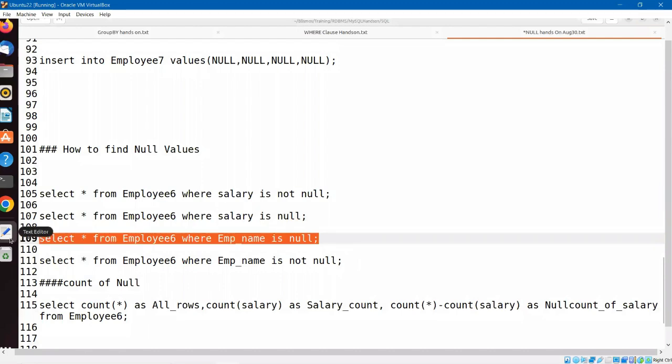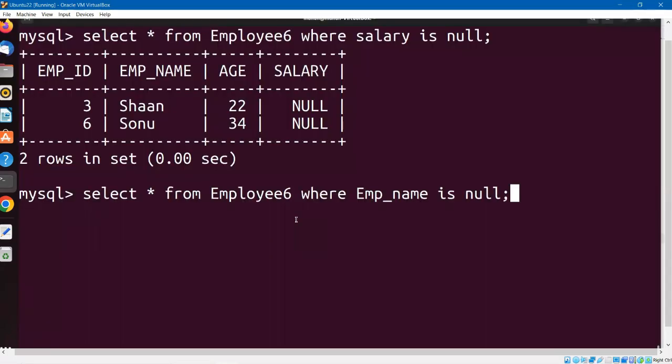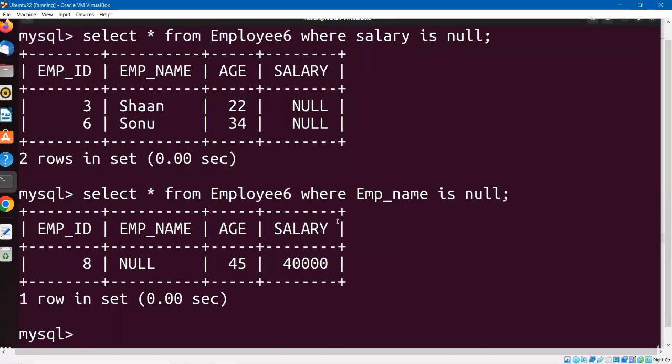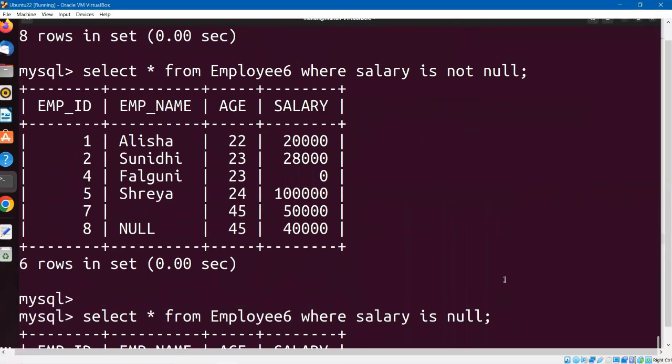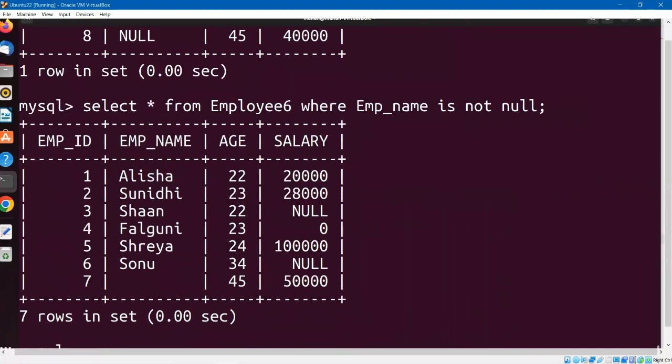Let us run the same thing on the other columns. Here I'm trying to get those records where employee is null. That happens to be only one record. So I can also say is not null. It will give me all those records. Remember, it is listing where the value is empty as well.